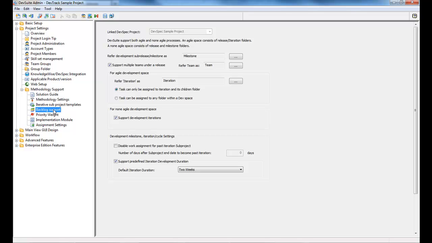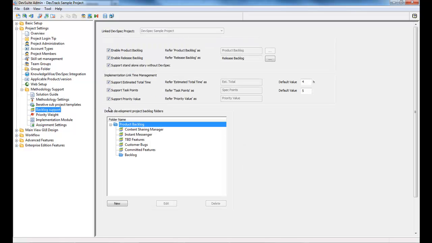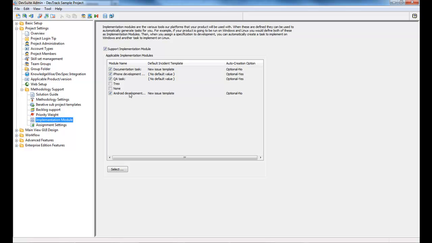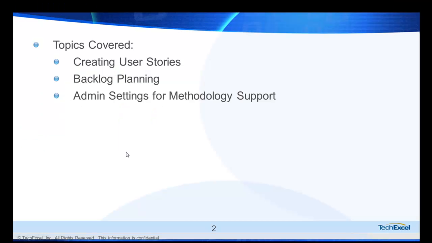As mentioned earlier, users can enable or disable backlogs and other features from the backlog support settings. Lastly, the user can add new task types and edit the existing ones through the implementation module settings. This concludes the quick demonstration on how users can efficiently perform Agile Planning with DevTrack.